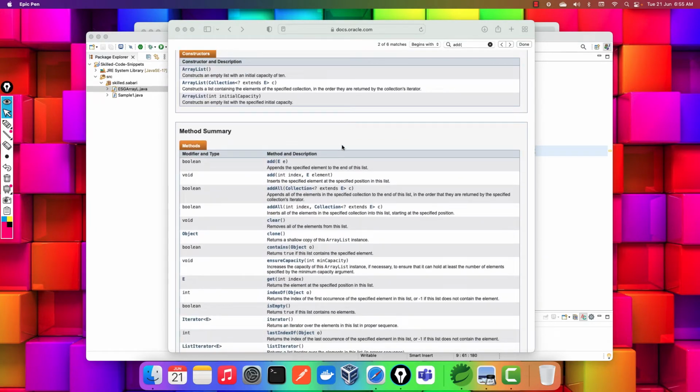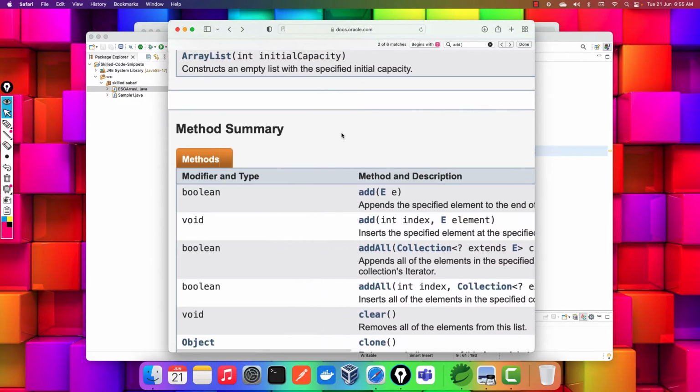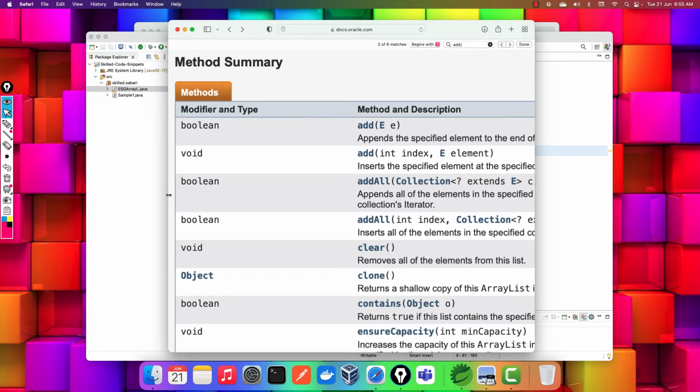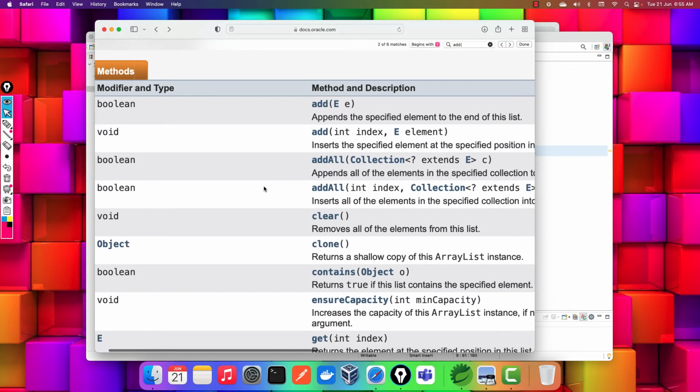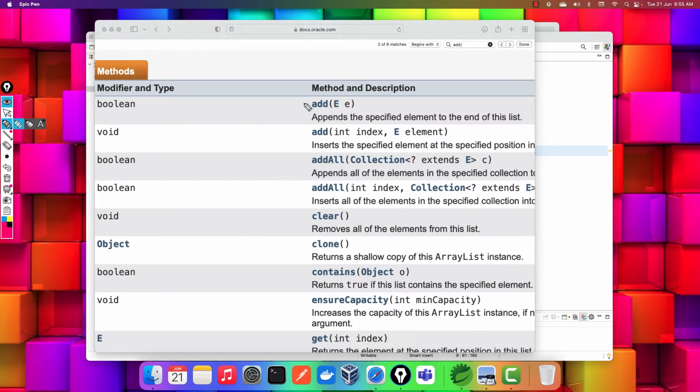Here where the list of methods is available, let's zoom in and see what it is defined as. If you notice here, there is an add method. Typically it is an overloaded method. So there are two add methods in this class called array list. One add method carries only an element. Another add method carries an index, which is an integer type, and an element.